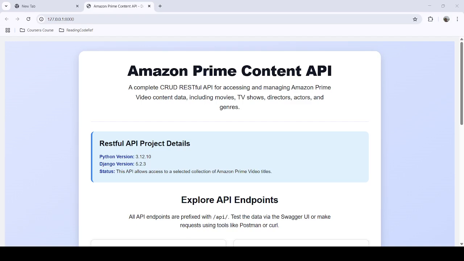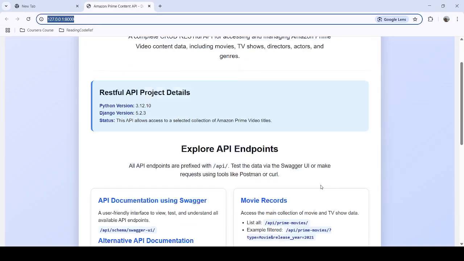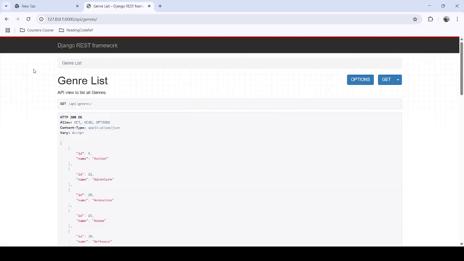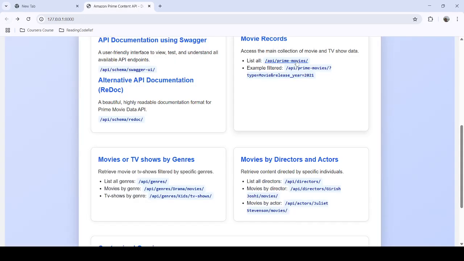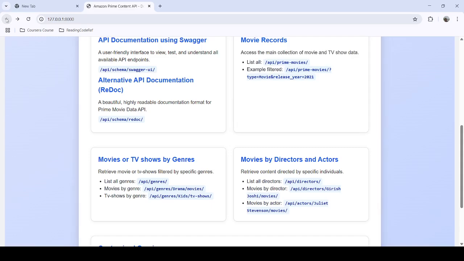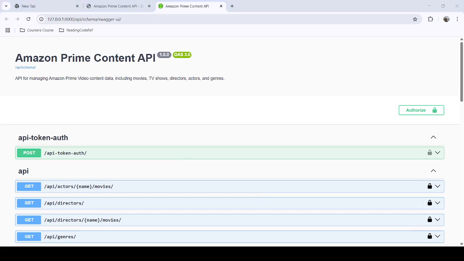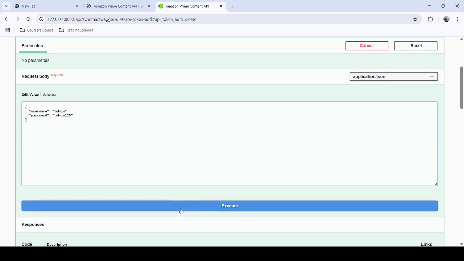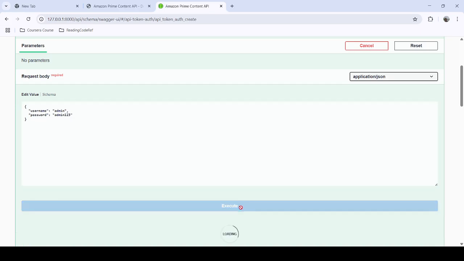Here is the interactive interface for the RESTful API endpoints. We can test via short links like this. I also added pagination to avoid web browser crashes when loading a large dataset like this. We will use Swagger UI. After that, I will give admin and password admin123 as I explained earlier.